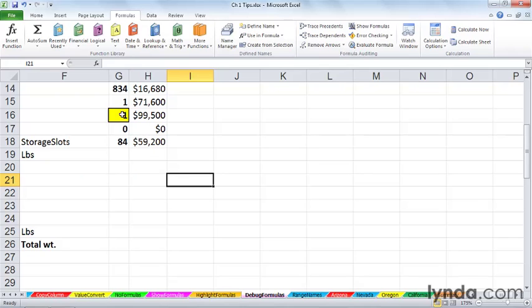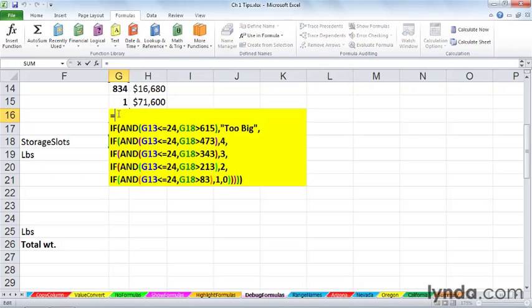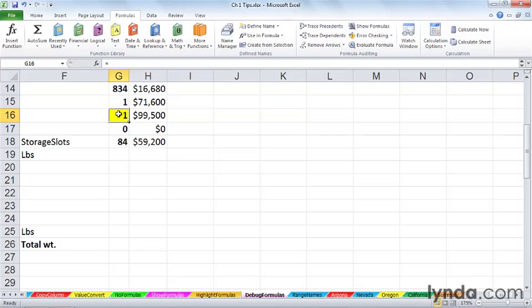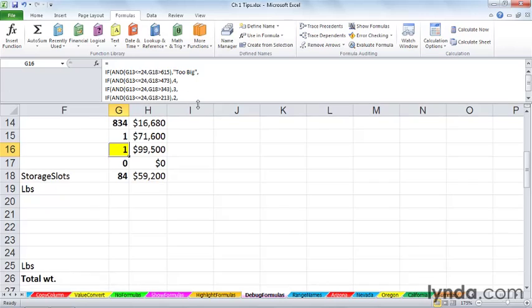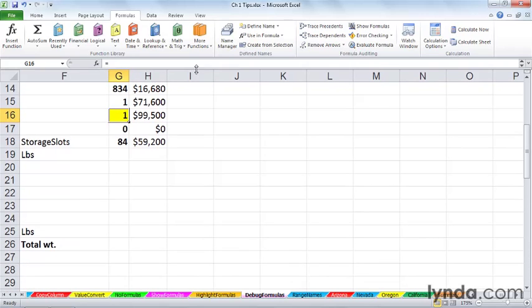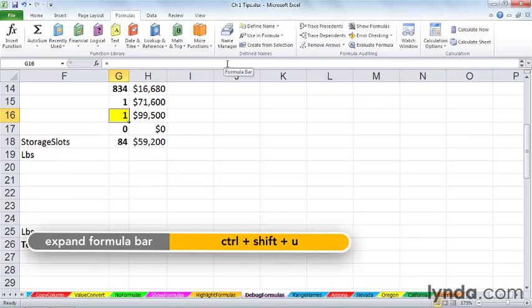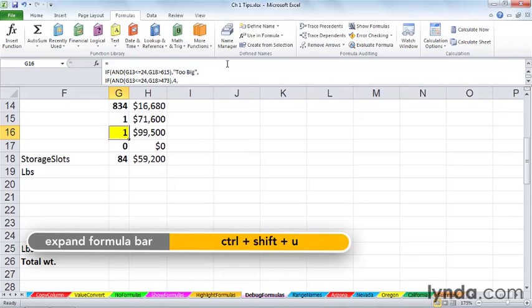Now, when you click back on the cell, you might be a little surprised to see nothing in the formula bar. If you double-click here, you'll see the whole formula. But something else you can do as well to see this, you can expand the formula bar in a couple different ways. You can simply put the mouse on its lower border and drag downward. You could do it that way. If you press Control-Shift-U, it will also expand the formula bar.